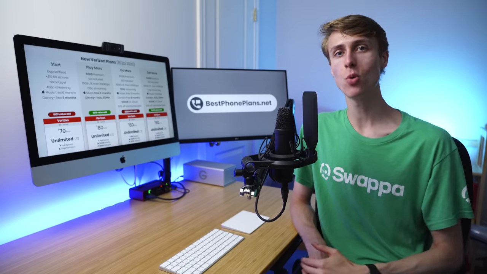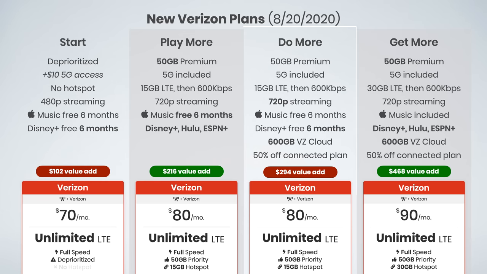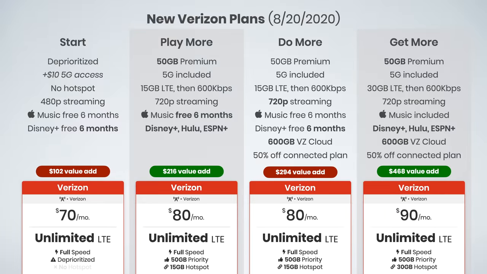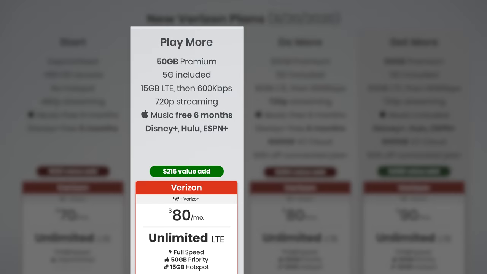Unfortunately, the Do More Unlimited plan, I don't think it got improvements. I actually miss the included 1 year subscription of Disney Plus. It is disappointing. Verizon dropped that down to 6 months for some of their plans. And the Play More plan did get some nice improvements as well, with the increase to premium data and the included Disney Plus, Hulu, and ESPN Plus subscription.